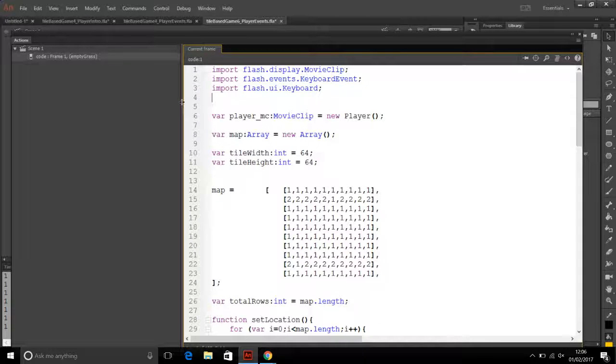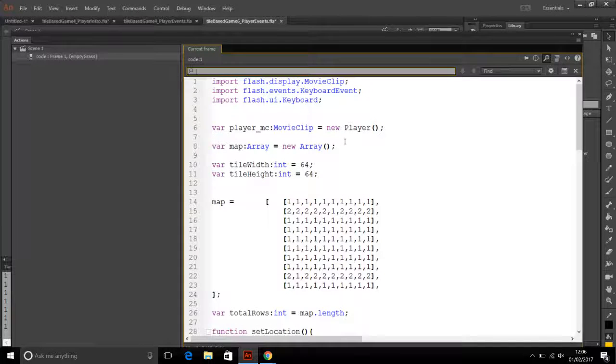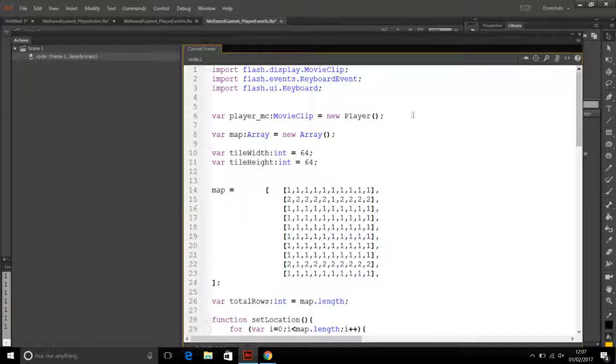So the imports are movie clip, keyboard event, and keyboard, which are consistent from the last. We have the movie clip player. We have the map array, which was practice map, but I've just shortened that down to map now. So all references to practice map are changed to map. You could do that with Control F and find and replace all, or you can walk through and just change the references.